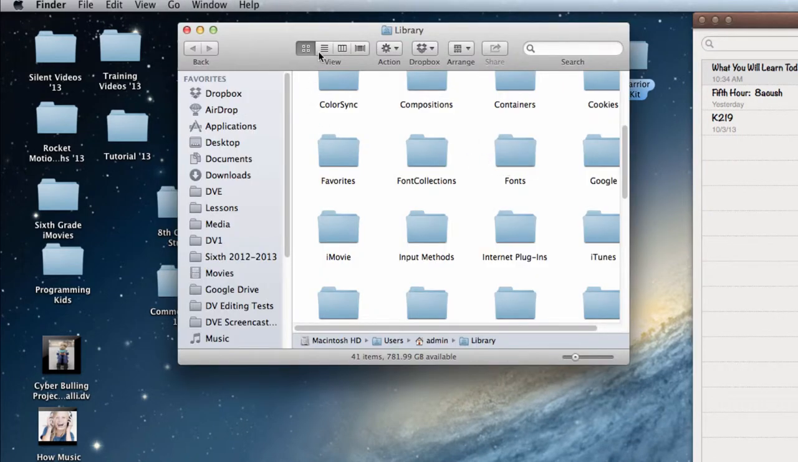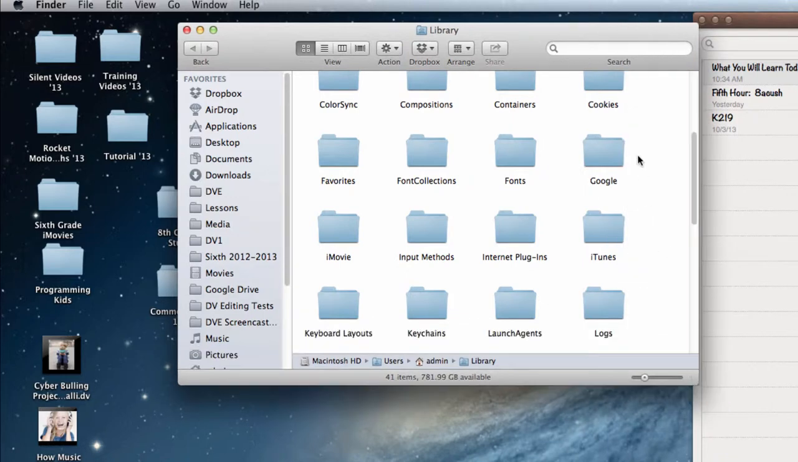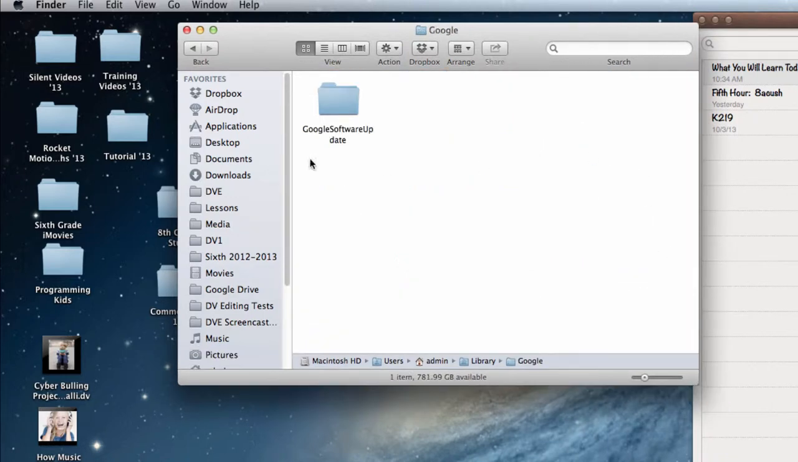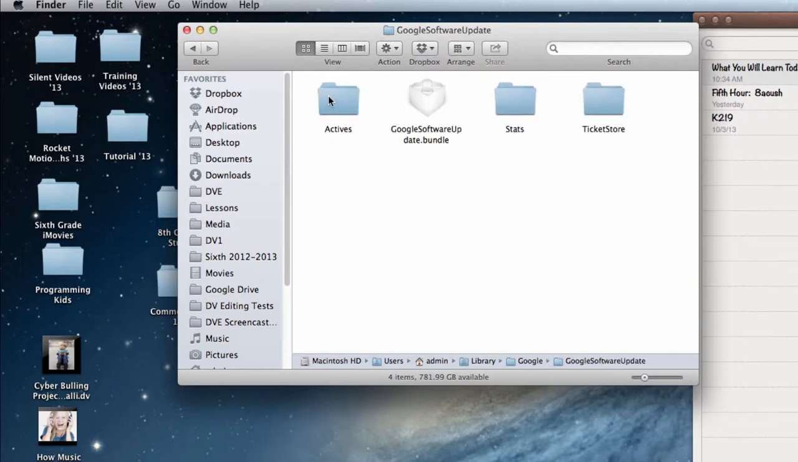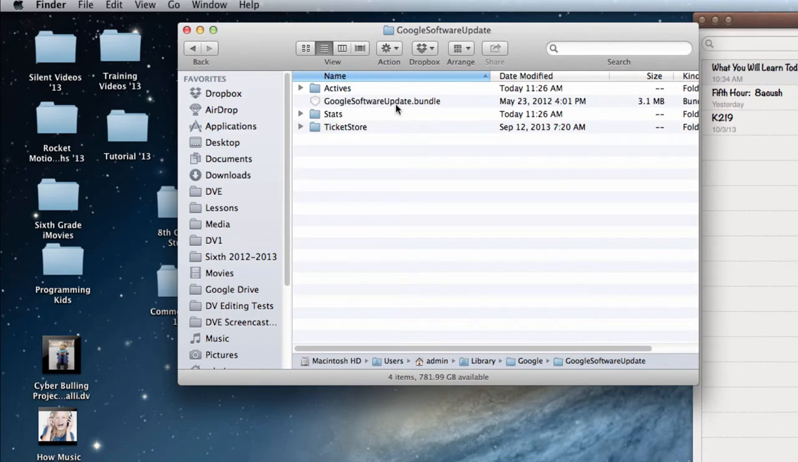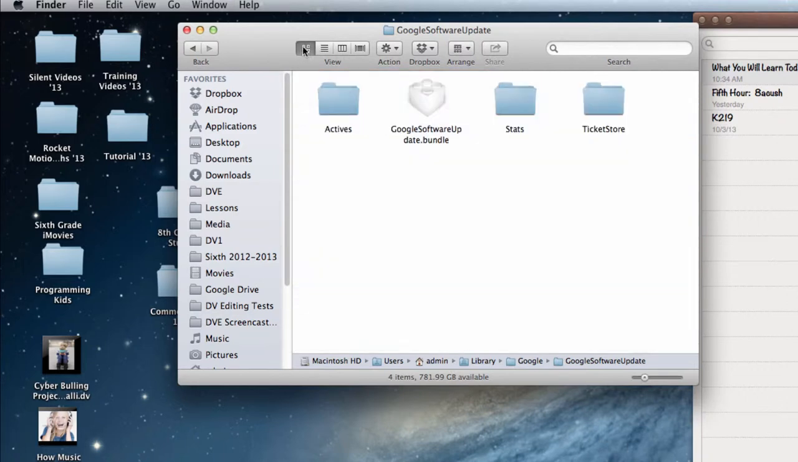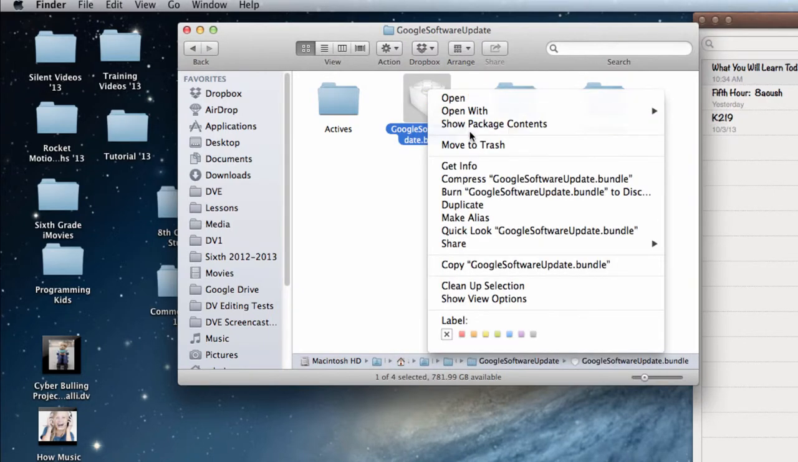And in your library, there's a folder called Google. And you're going to want to go into that folder with a double click. And then you double click the folder called Software Update. And then you have a file in there called Google Software Update .bundle. And it looks like a little Lego. If you switch to this view called Icon View, it's a little bit bigger, easier to reach. And then if you right click on the icon, you can choose Show Package Contents.